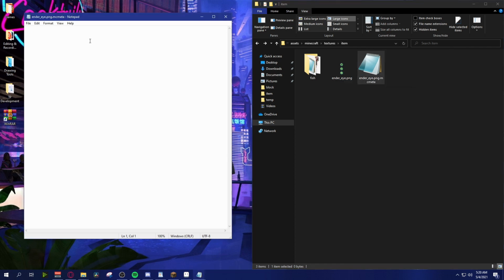So to start off, we're going to be doing these brackets. These brackets are kind of like the code, or if you're a programmer, it's kind of calling the function. We could technically call the enderai.png.mcmeta a function, and it's telling it to do this animation. And to make it a little bit nicer, we're going to be moving the bracket down here, tabbing over, and making another bracket.